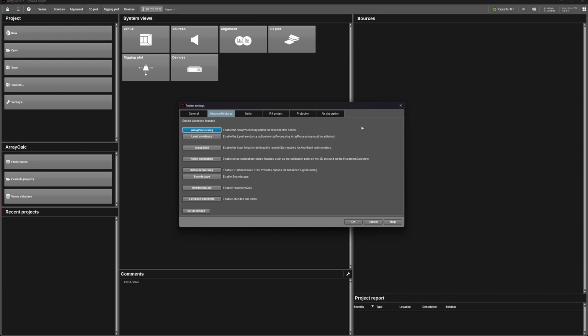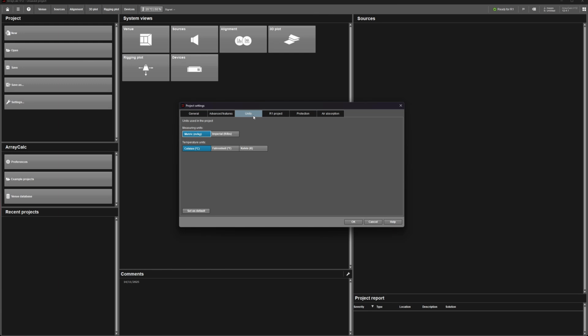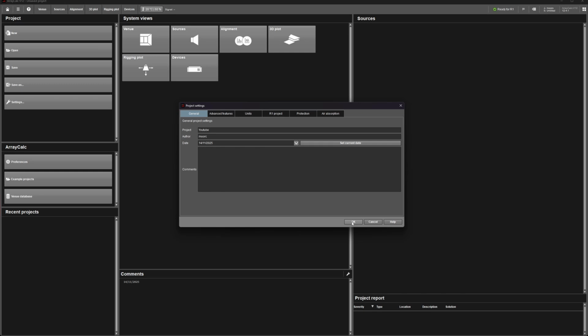For now, I think what I'll do is I'll probably come back to this file, and I will use this as the base file for pretty much all future videos. I will get audio networking, headroom calc. I'll do noise calculation as well. Right, okay, units, R1 project, protection, absorption. Okay, I'll leave that as standard.